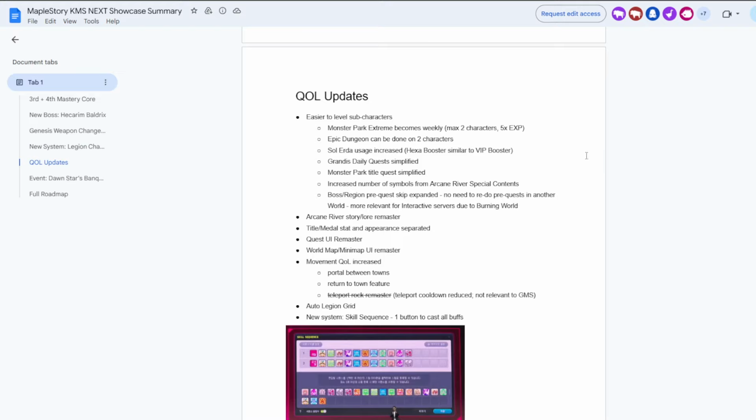The biggest stuff, though... Well, I wouldn't say the biggest stuff, but some of the biggest stuff for me is the QOL stuff. Monster Park Extreme becoming weekly is fine, because if you run it on Sunday, you will get just as much experience as you would have gotten for running it every single day without the change. But the biggest part is you can do Monster Park Extreme on 2 characters now, which is quite good. And they do give you 5 times experience for the Monster Park Extreme run, since you can only do it once a week per character, up to 2. So they 5x'd the experience, and that's why I say if you do it on a Sunday, because Sunday will give you additional Monster Park experience, you'll be able to get the same amount of clear experience as you would have previously. So you're not losing anything, you're just gaining another character that you can run on.